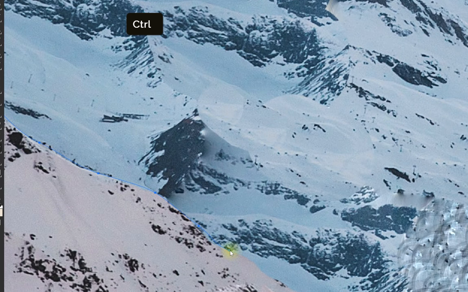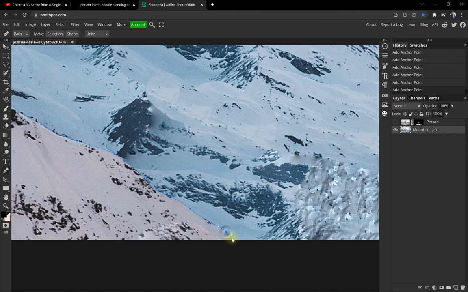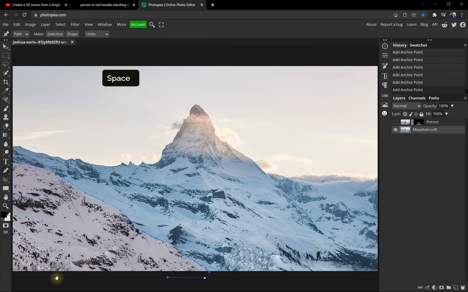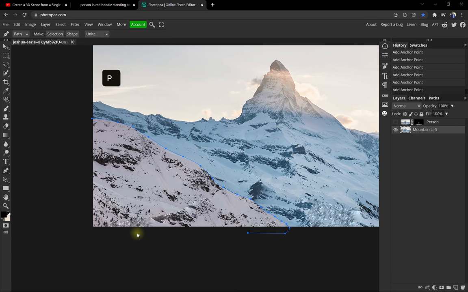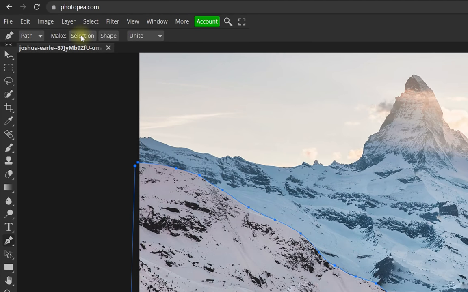And once you come back to the pen tool, make sure that you hold down the control key and select the last point. And this way you'll be able to continue drawing your beautiful path, because otherwise Photopea will think that you want to create a second path. All right. And now let's continue clicking around these mountains on the left side. And let's make sure that the end point of our path is close to the starting point. It doesn't have to be exactly on top of it, but it has to be close.